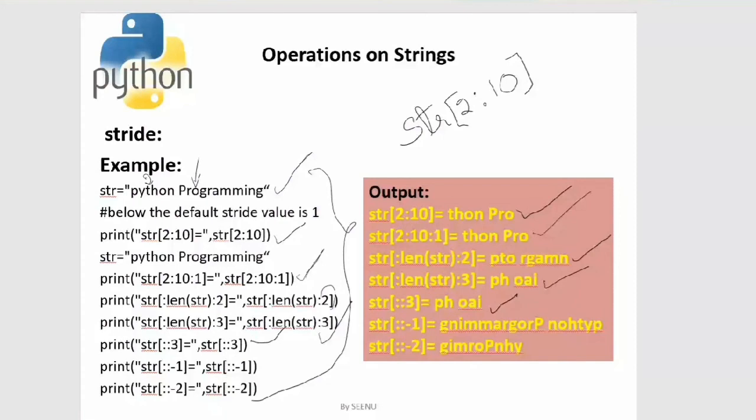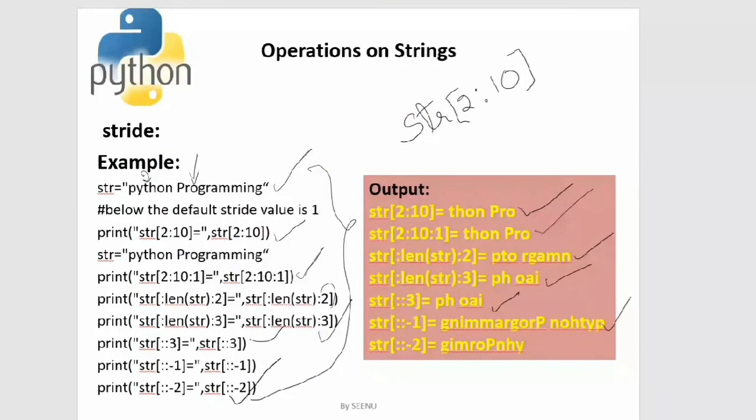Now -1 will print the string from the end. From the end it is printing Python programming in reverse order. With -2, it will skip one character. So is the stride concept clear to my class? Yes, ma'am.